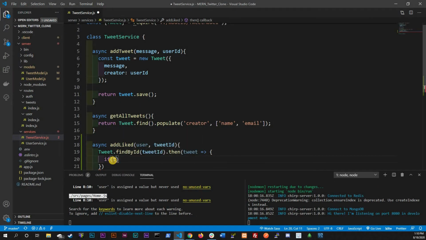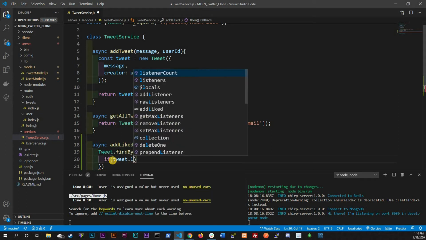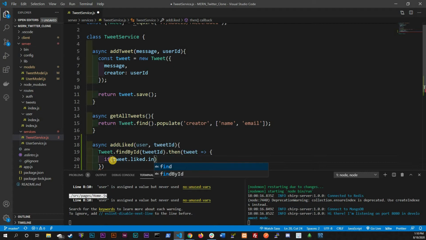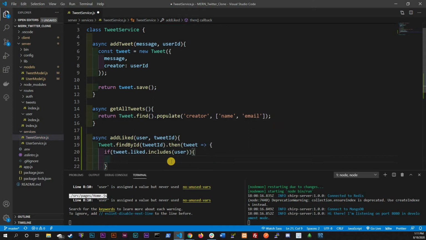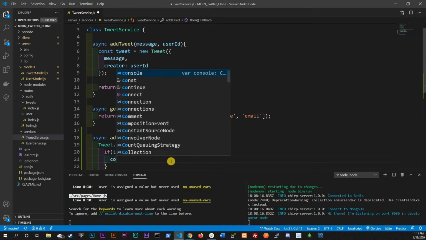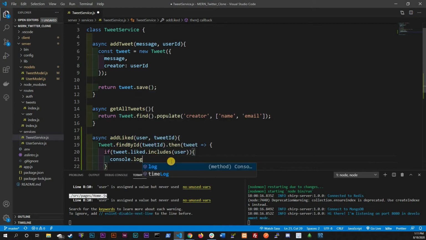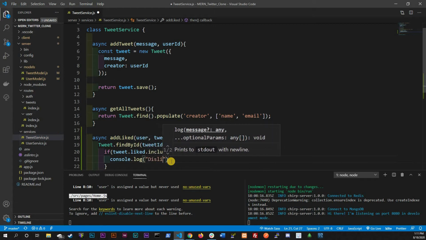We're trying to check if tweet.liked.includes the user. Remember, tweet.liked is an array, right? So we're trying to determine if the user is already inside the liked array. If it is, then do something; if it's not, then do something else. So if tweet.liked.includes(user), that means this user already liked this tweet. In here, I'm just going to console.log for now, "disliked tweet".